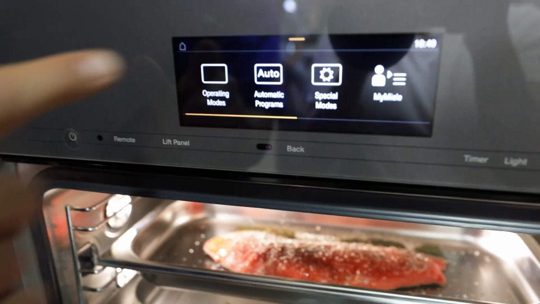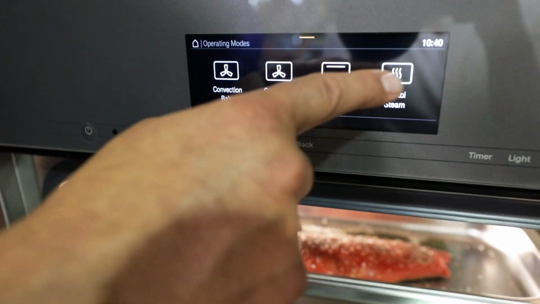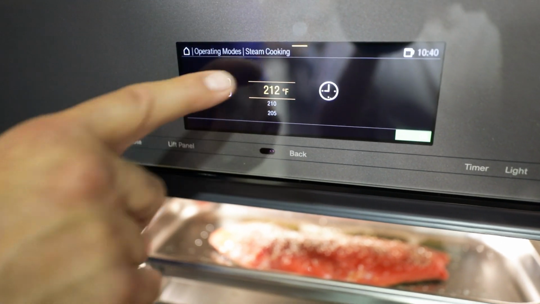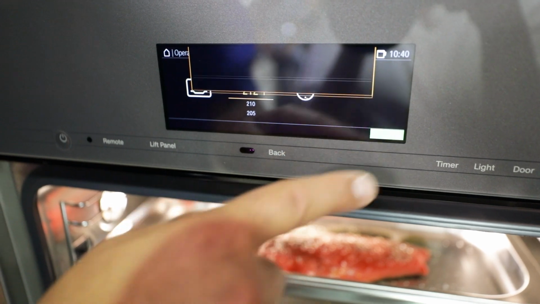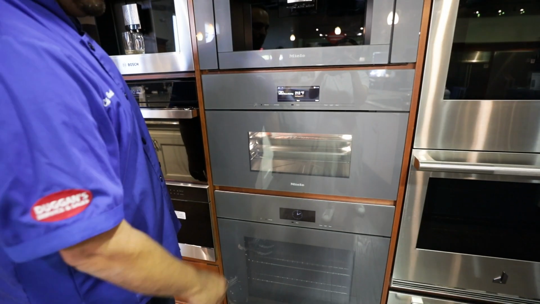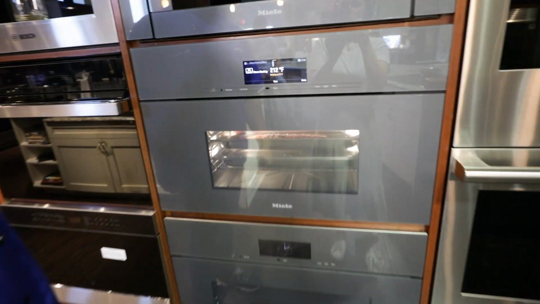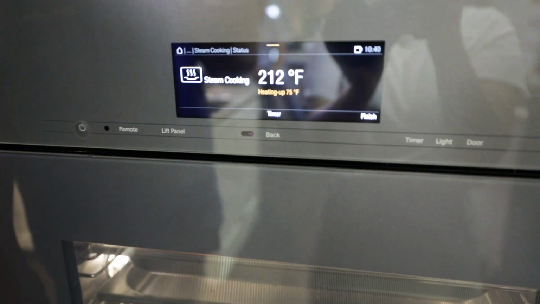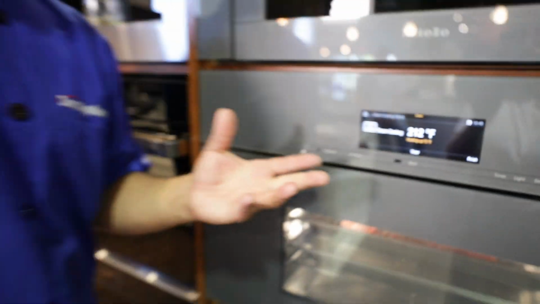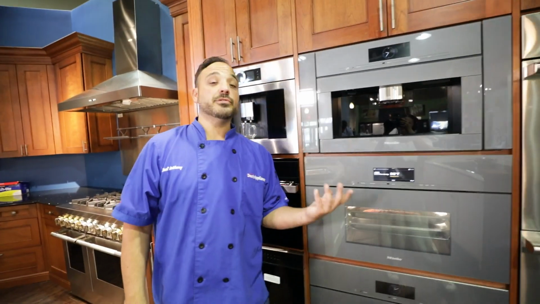Next we'll jump to operating modes. This one is going to be steam, so we're going to do steam cooking at 212 degrees. We'll hit OK. It tells us to close the door. Okay, and now we're starting operating. It says heating from 75 degrees, so it shouldn't take that long to get to 212 degrees. And that's the best part about the steaming process.